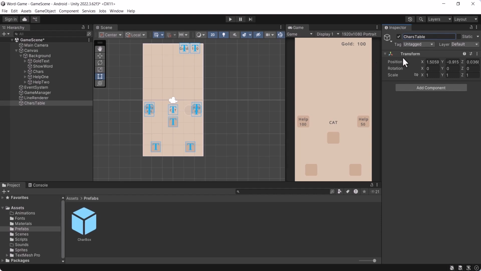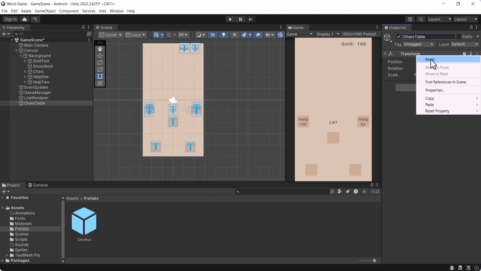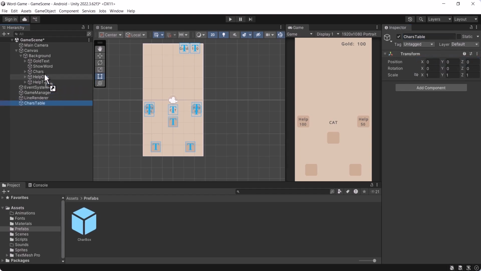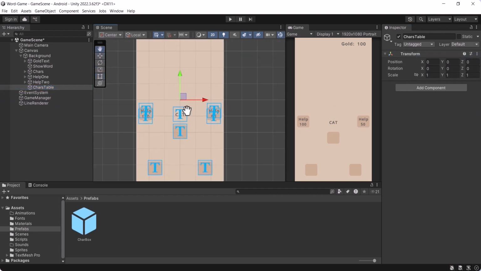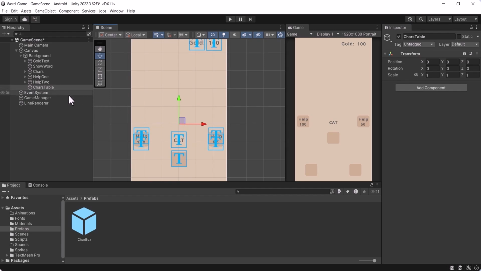And now create an empty game object. Name it char table and make it a child of the background. Reset the transform, then open the Game Manager code.